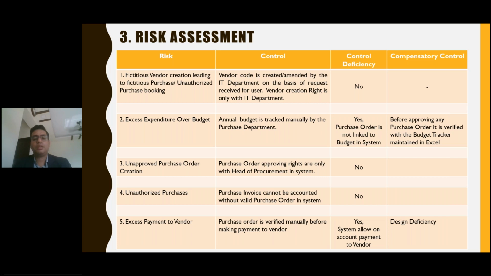Then there is a risk that without any valid purchase order, without any valid invoice, you can make a payment to the vendor. So this is the high risk area in this example, where you have to focus more on the payment part, on the ledger scrutiny, on verifying the linkage of the payment with the invoices to ensure that there is no error or fraud in these cases. So this is the example of the risk assessment template.